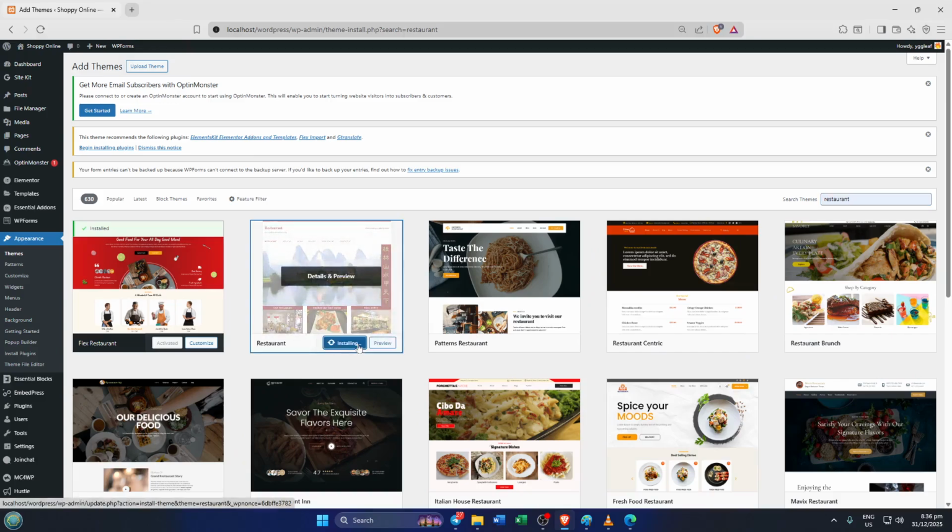When you spot a theme that feels right for your brand, hover your mouse over it and click Install. After it finishes installing, this might take a few seconds, click Activate. Now your whole site's appearance will switch to this new design. It's kind of like redecorating your dining room overnight.